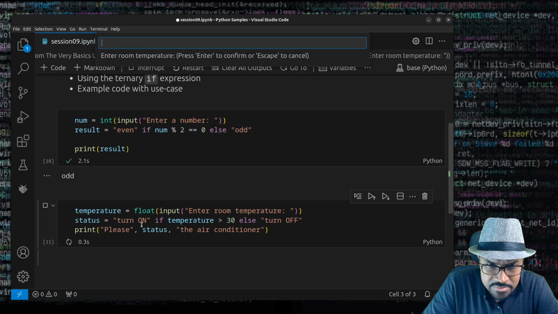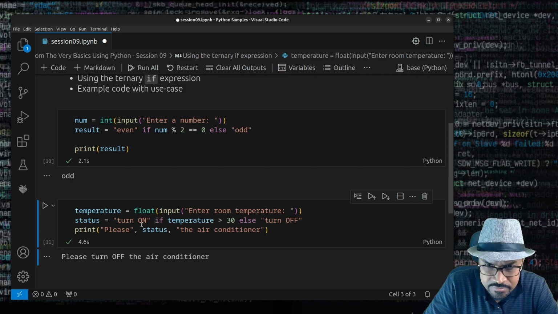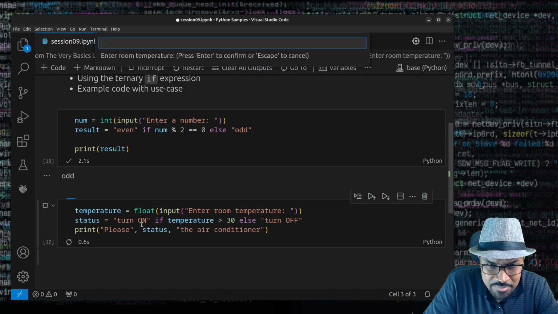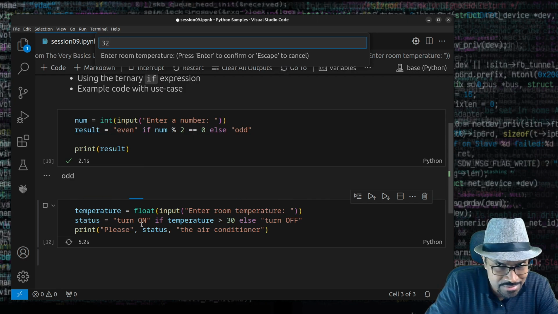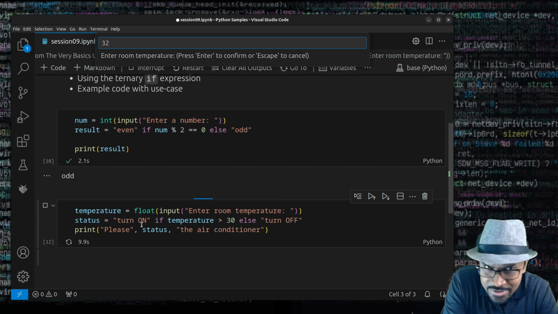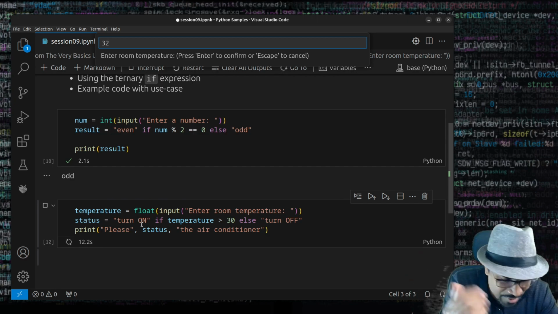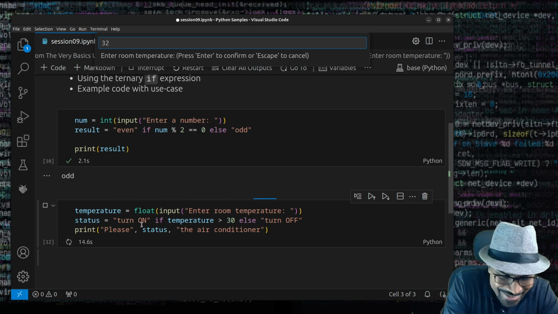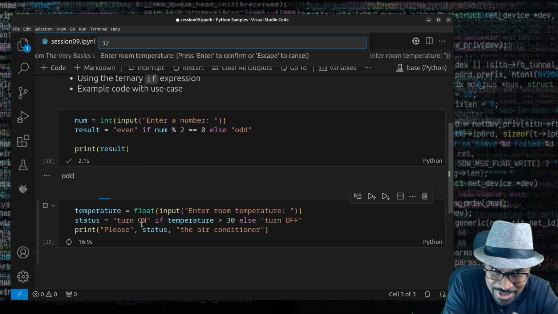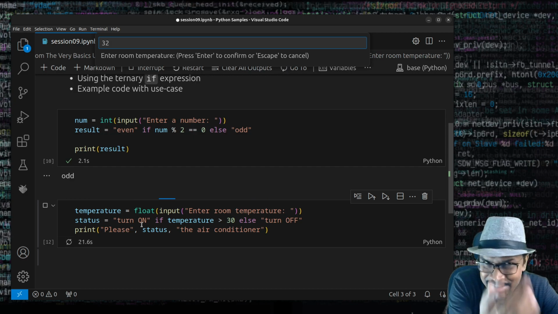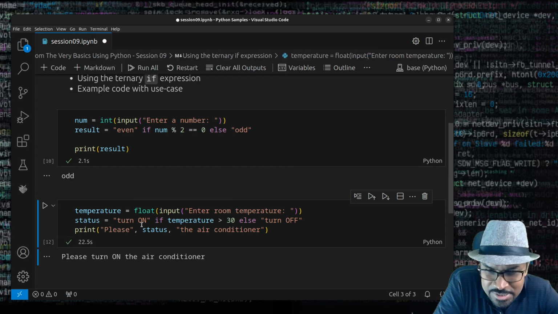Now when I run this, I can try maybe 25. Please turn off the air conditioner. If I run this time and say maybe 32, the temperature in my room is more than 30 degrees, it's all in Celsius. I'm using Celsius as a standard. Some of you might want to use Fahrenheit, if you're coming from the US, where you use Fahrenheit, but in Europe and India, it's all Celsius. But anyway, it doesn't matter. You can just change the number accordingly. You can say, please turn on the air conditioner here.